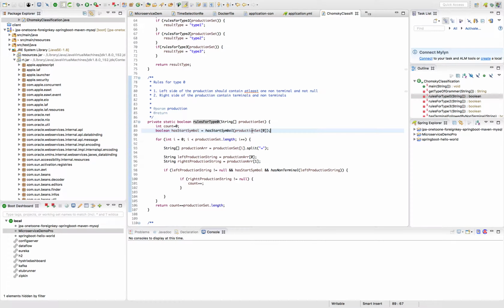Now, for the production set which I have sent in the beginning, I am checking whether it has a start symbol, for example, S tends to AB. If it has the S symbol, that is one rule it should satisfy.